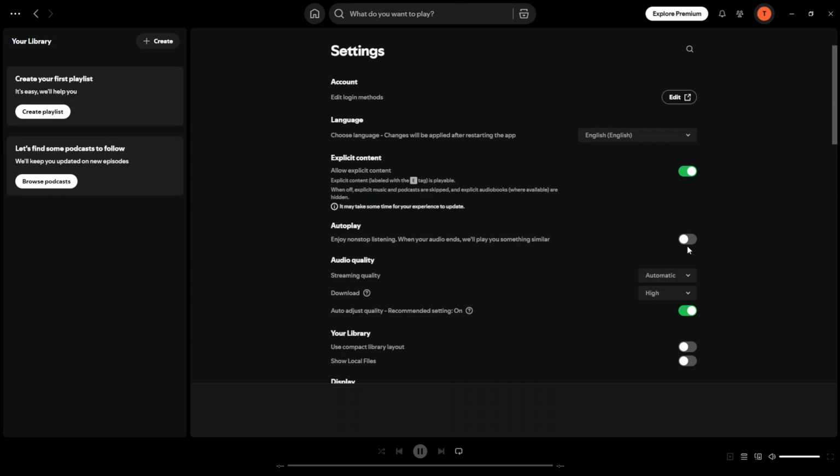And there you have it. You've successfully disabled the autoplay feature on Spotify. If you ever change your mind and decide you want it back on, just follow the same steps and toggle it back on. So, that wraps up our quick tutorial for today.